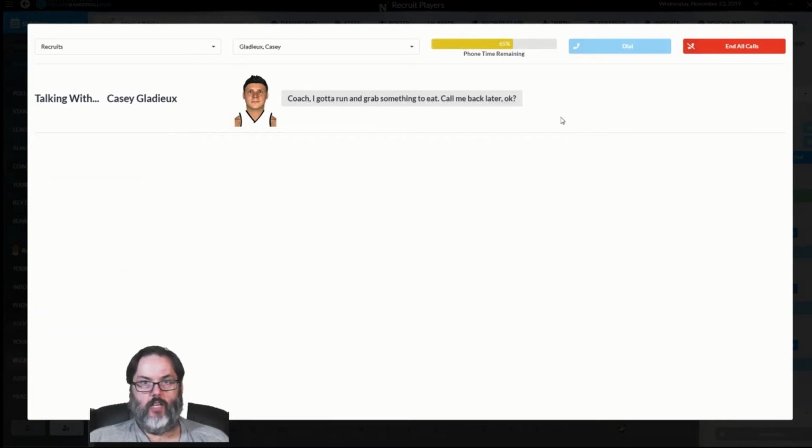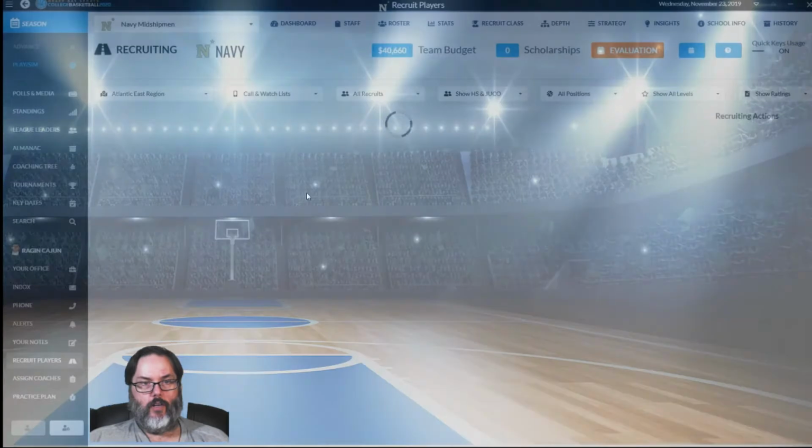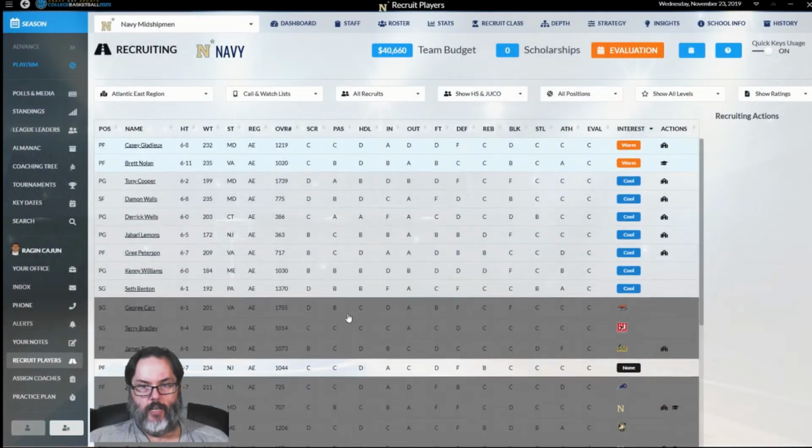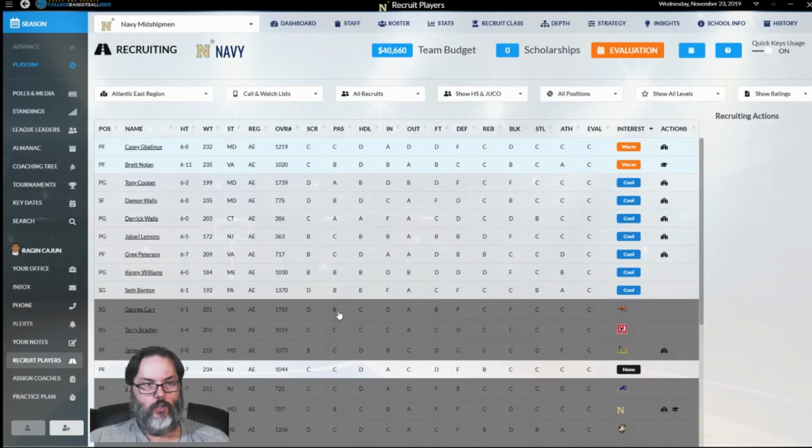All right, so we're done there. Hopefully we get one of these two guys. If not, we'll be looking at going through a new list, developing a new one, and you could do that now. You could start adding unscouted players to your call list, because remember, you can only have 50, but once they sign, they come off.